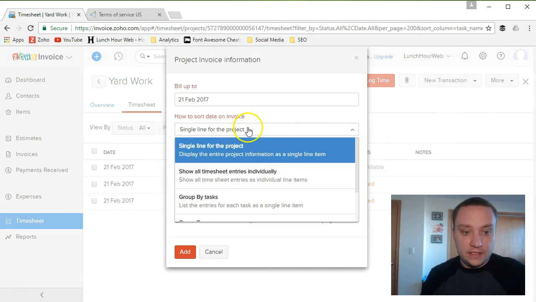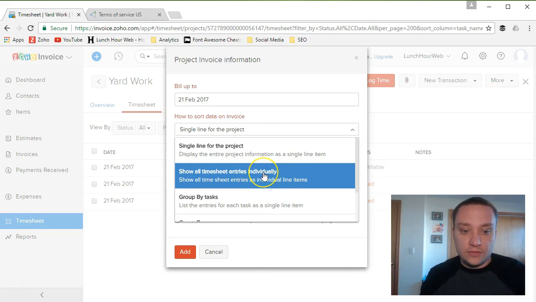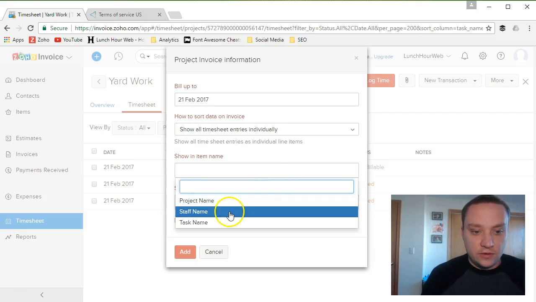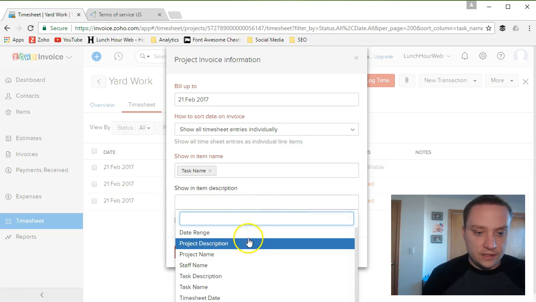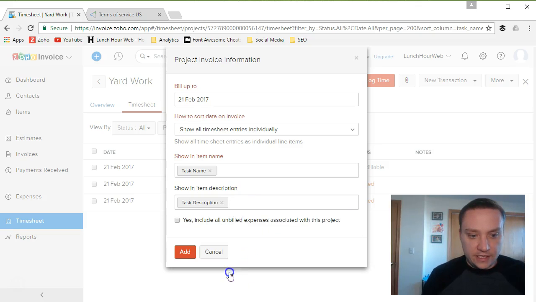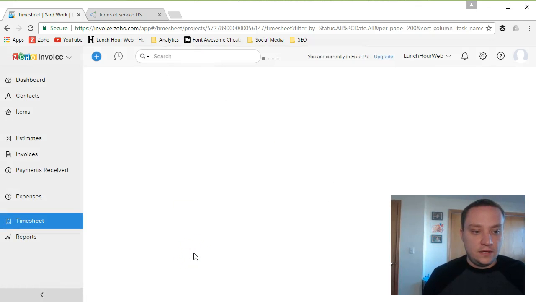Let's go ahead and sort it all timesheet entries individually. Show item name. Let's go ahead and show the task name. And let's go ahead and show task description and description. You can include the unbilled expenses. So yeah, let's go ahead and do that. So that mileage that I just included, I want to include that on here. And now we've created an invoice based on the time we've spent. So this is really great.